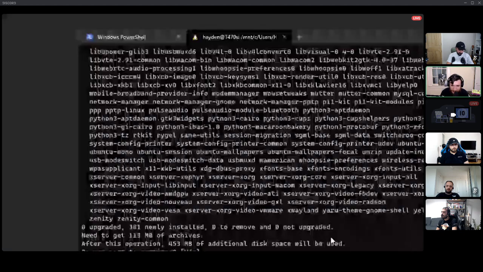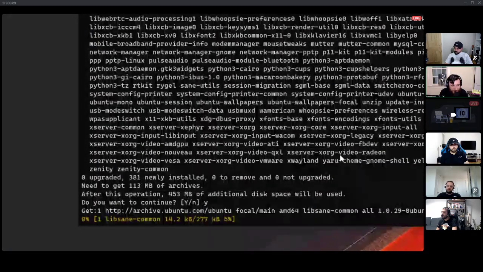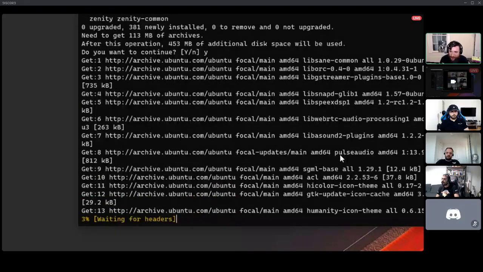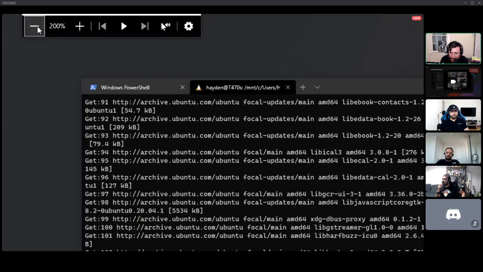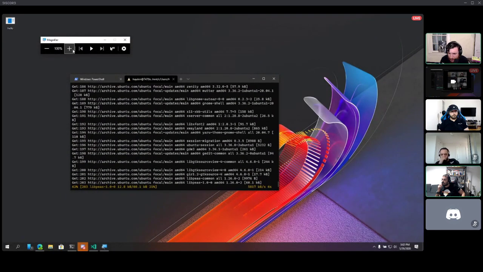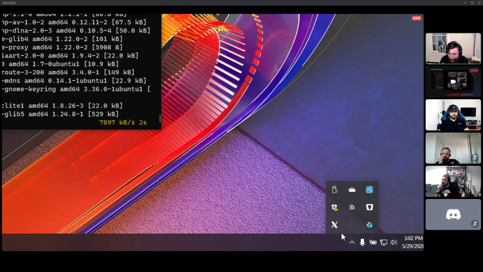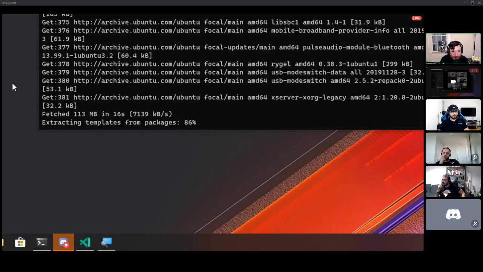It's going to get a bunch of X and GNOME dependencies, but it won't be too bad. So we'll install that. Then in the meantime, I have X410 running in the background. Let me show you that. It's right there, and it's configured on localhost.